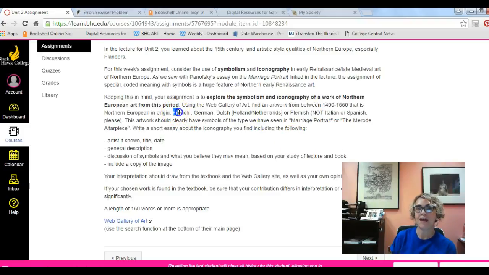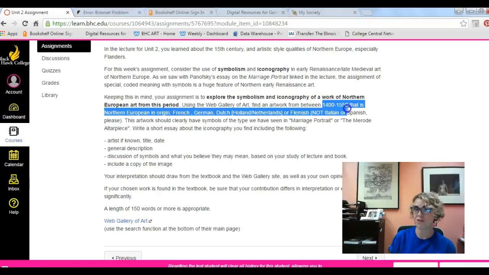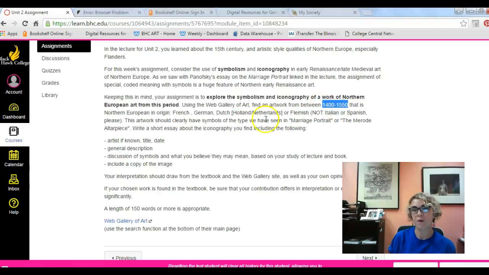And then make sure that it is from France, Germany, Holland or the Netherlands, or Flemish, that it is not Italian or Spanish, because that tradition is quite a bit different and actually does not tend to use symbols and iconography in the same way. Of course I want you to read this entire prompt, but those are 2 really important points as you get started. Make sure that you follow those 2 requests for your artwork. And then a length of about 150 words or more. More is probably better. If you find you're struggling to fill up space for 150 words, you're probably doing it wrong and you need to go back and start working on the assignment again.